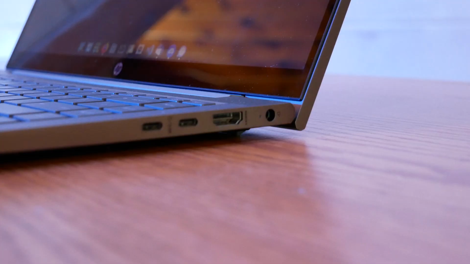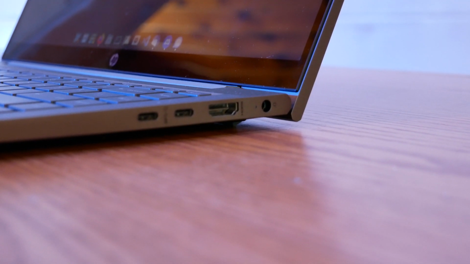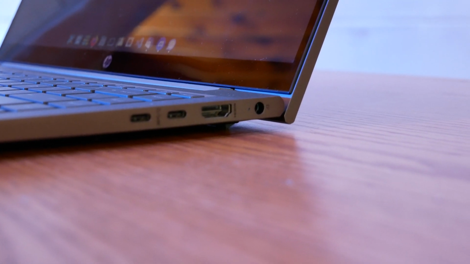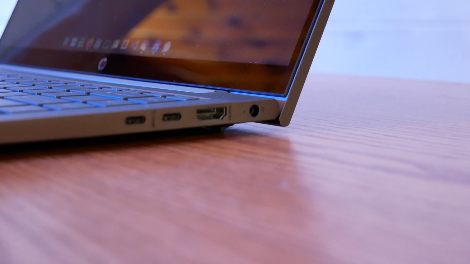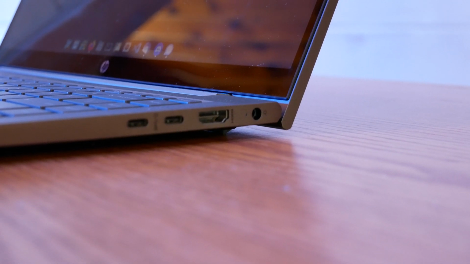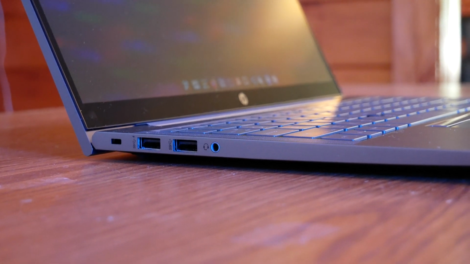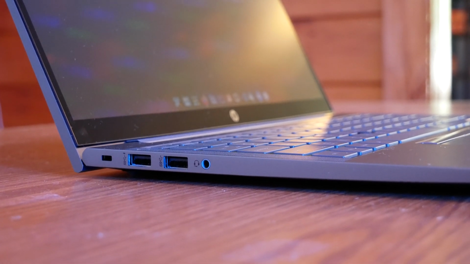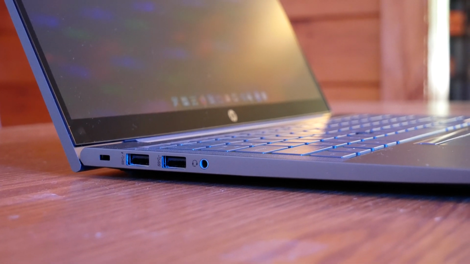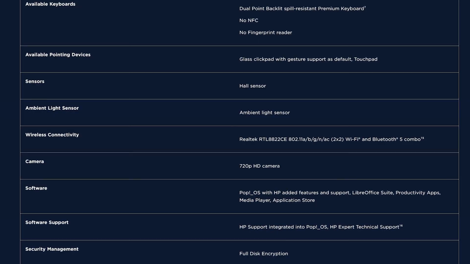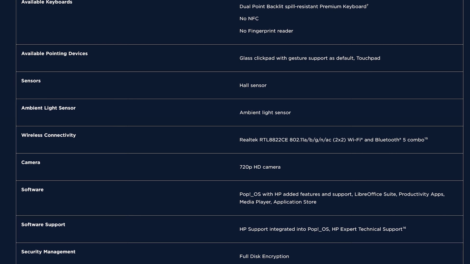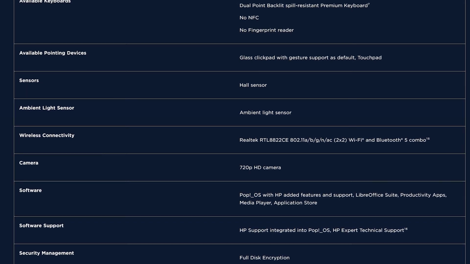For connectivity, the Dev One comes loaded for bear. The right side sports a barrel jack power connector, an HDMI 2.0 port, and two USB Type-C 10 gigabit ports. It also supports USB charging. On the other side, we have a Kensington lock, two Type-A USB ports at 5 gigabits a second, and one headphone microphone combo jack. The Dev One has a combination Realtek RTL8822CE Wi-Fi AC 2x2 and Bluetooth 5 chipset.